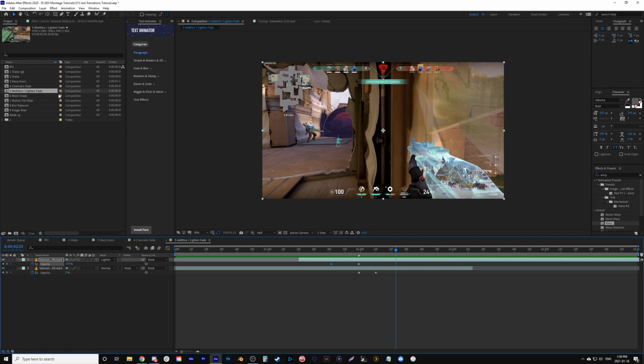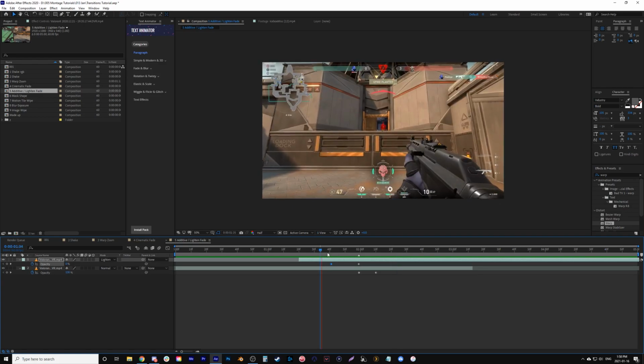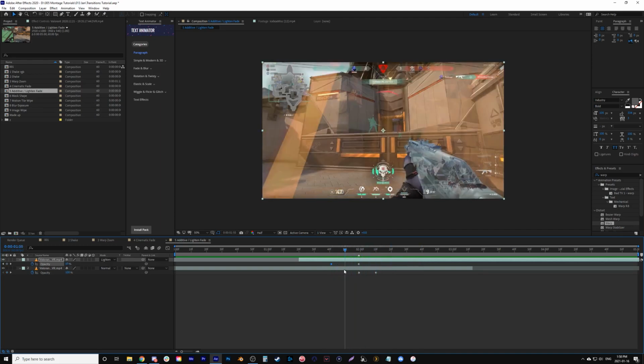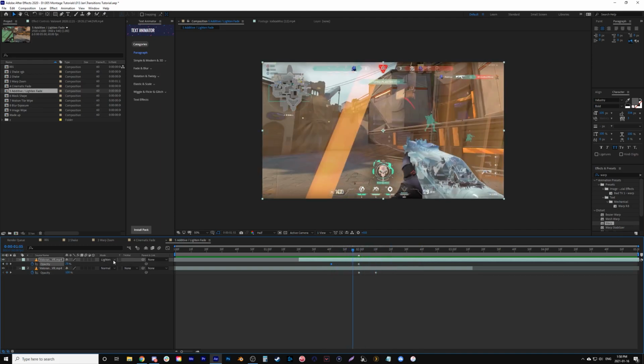A lot of editing softwares have these as defaults. Even in Adobe Premiere, you can look under transitions and there's additive, and it just does it automatically for you if you slap it on. But I personally like doing it here in After Effects because I can play with it more, and if the add is too strong, I put it to lighten.